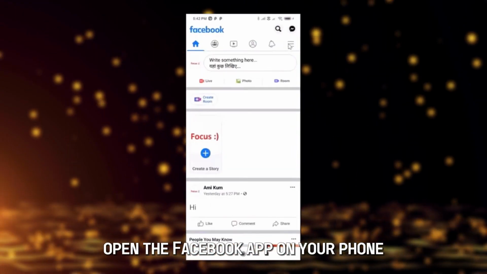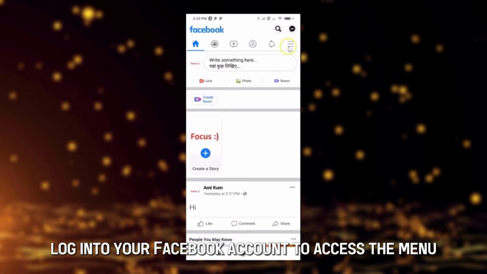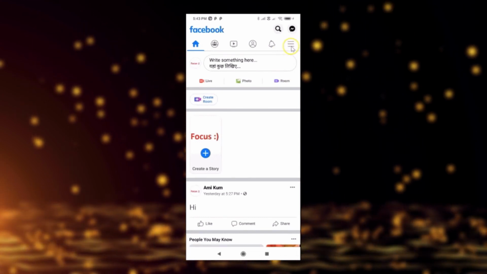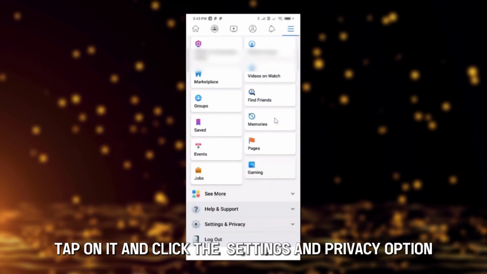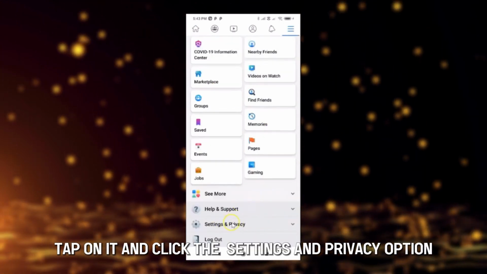Open the Facebook app on your phone. Log into your Facebook account to access the menu. The menu button is placed in the top right corner of your phone. Tap on it and click the Settings and Privacy option.